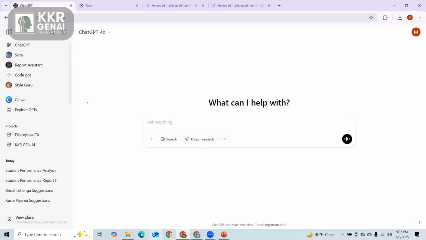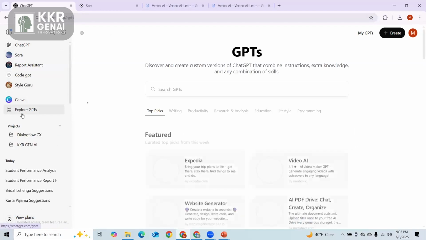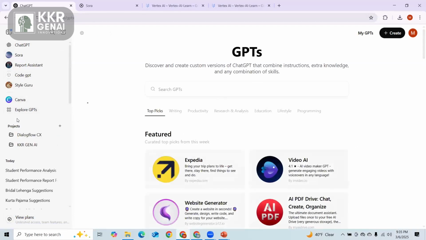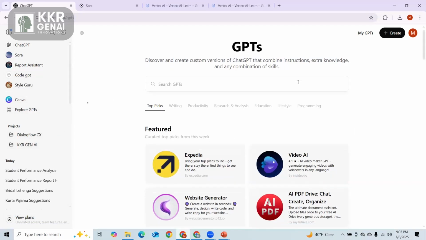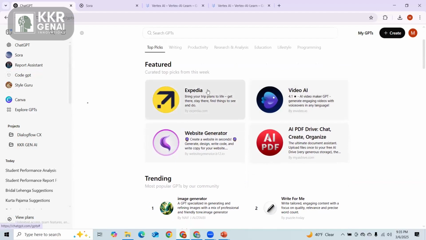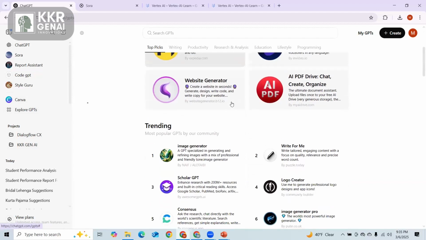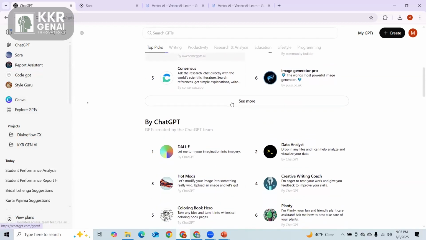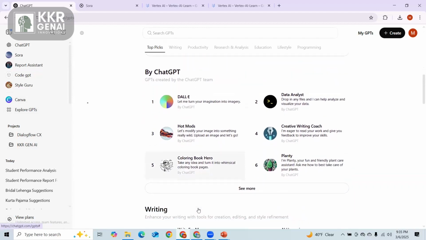So we know that this is ChatGPT, and we have already seen it multiple times, and a lot of people would be very familiar with it. That's the whole point why I'm choosing ChatGPT to teach this, right? So when you click on explore GPTs, you can see big companies like Expedia and Canva, and a lot of companies coming forward and creating their own GPTs like this, right?